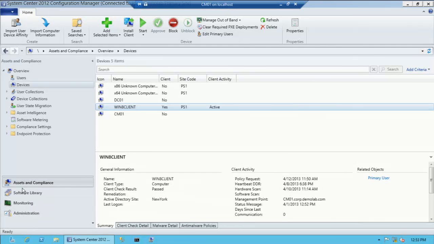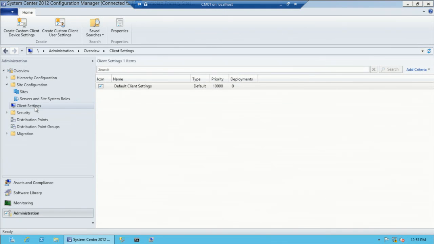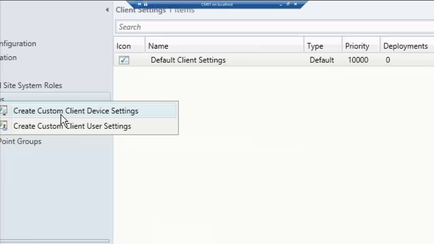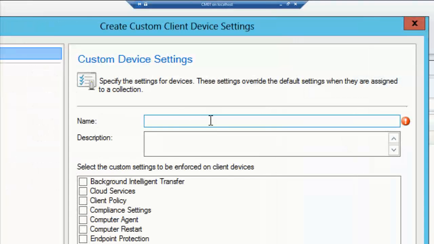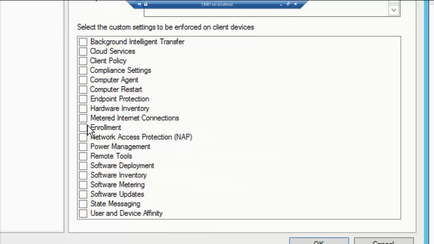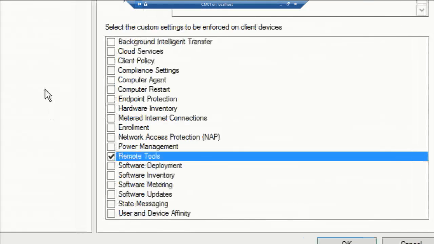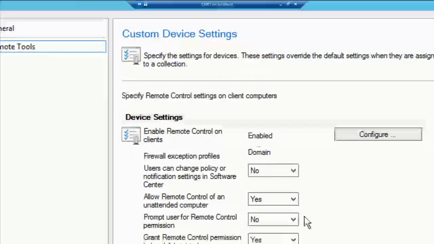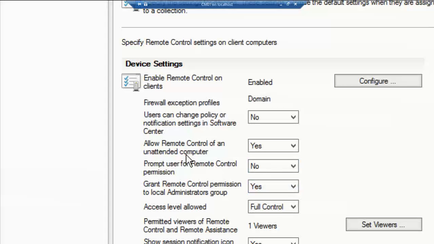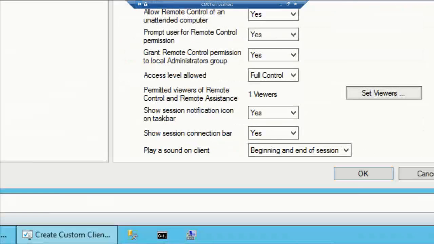And come back over to my custom client settings, or my client settings. I'm going to right-click, create, let me zoom in again for you. Create custom client device settings. And we're going to call this one HR remote control. Scroll in here, remote tools. Click on remote tools, come back over. And we're going to say prompt user for remote control permission is yes on this guy. Hit OK.